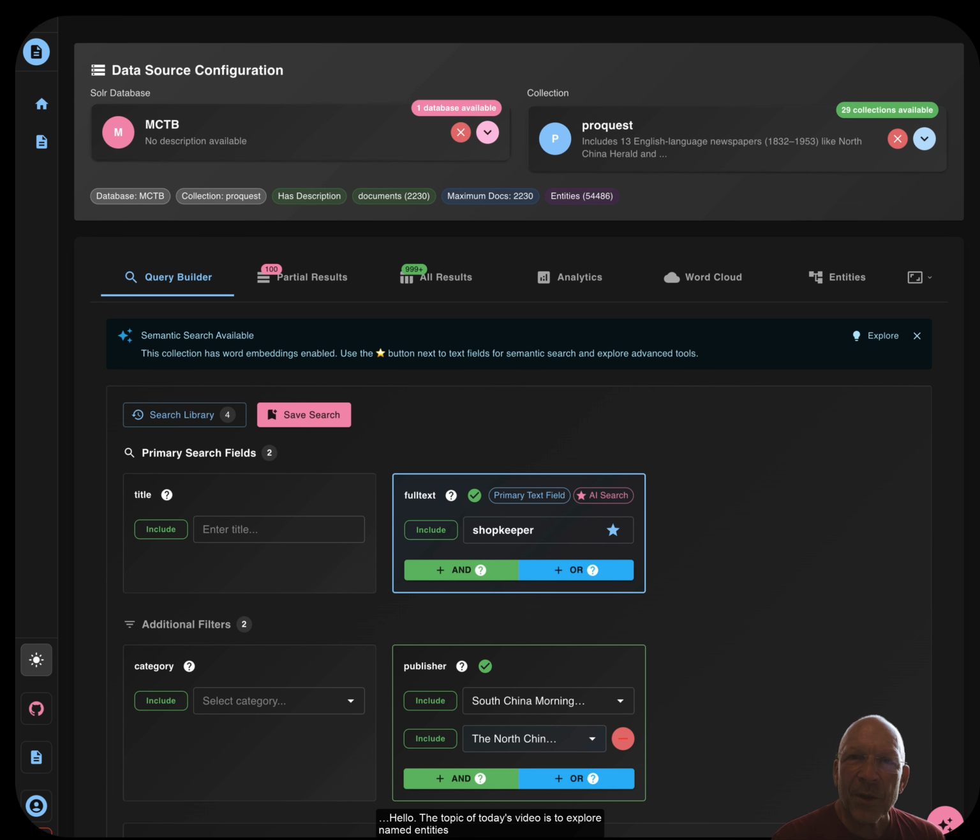Hello. The topic of today's video is to explore named entities. This is a notion that you may not be familiar with. So before I start with the HistText interface, let me say a few words about this. Named entities are terms that are automatically recognized with the use of algorithm and organized in different categories.